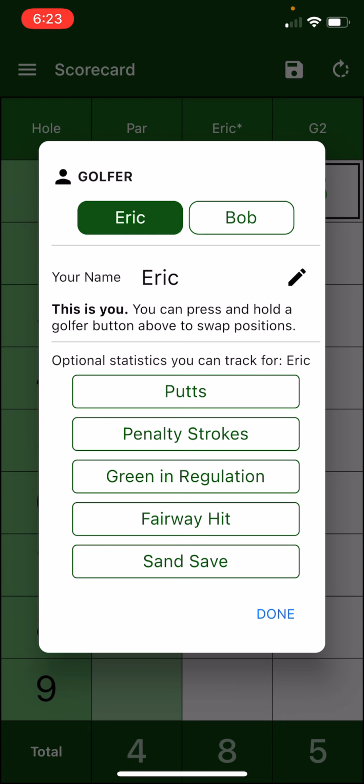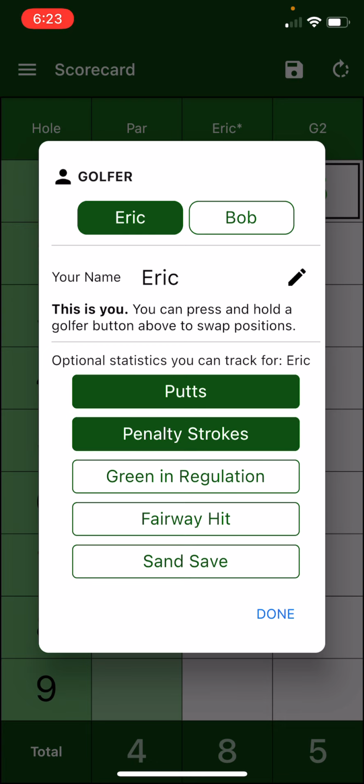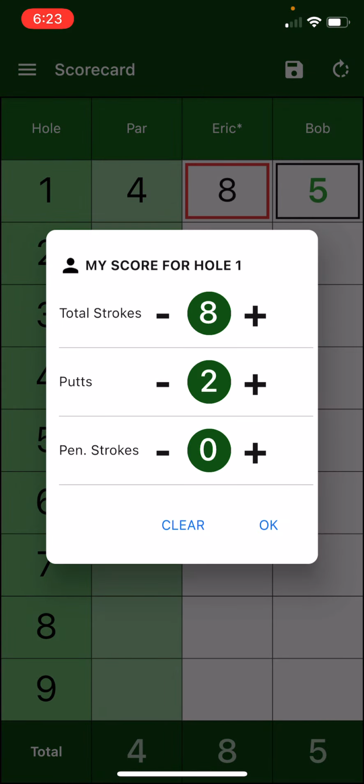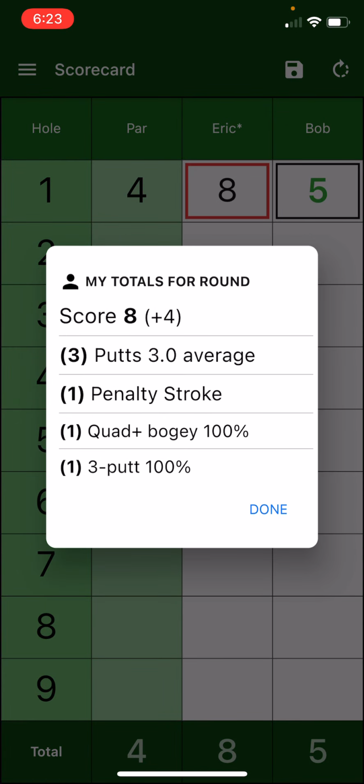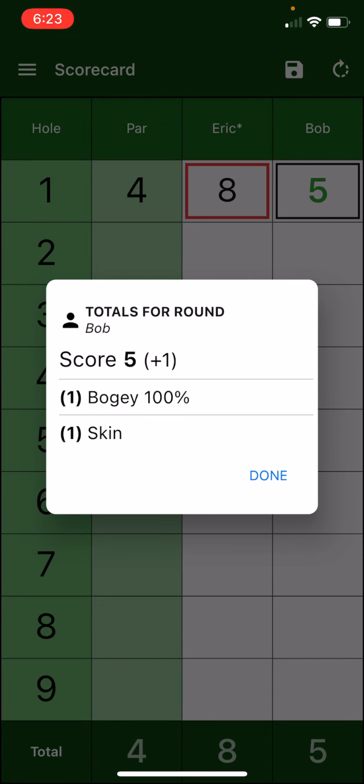So for Bob, we'll just keep track of strokes. And so for me, let's say I got that 8. Let's find out why I got that 8. Not that it makes it easier, but I got a 3 putted and I got a penalty stroke. Across the bottom, you'll see totals. I can click there and see running stats as I go through the round. And for Bob, you can see he has a skin on number 1 there.